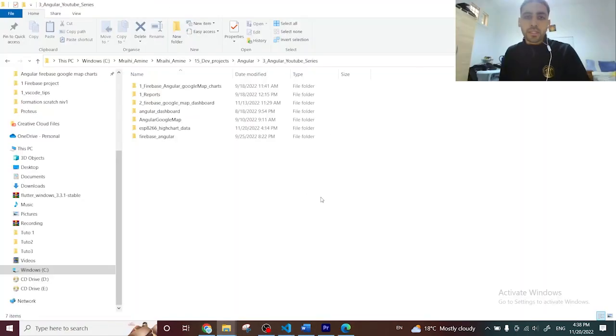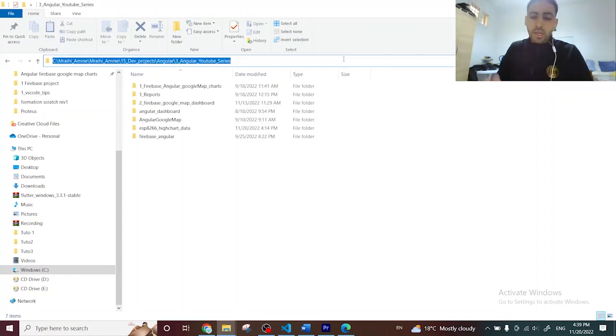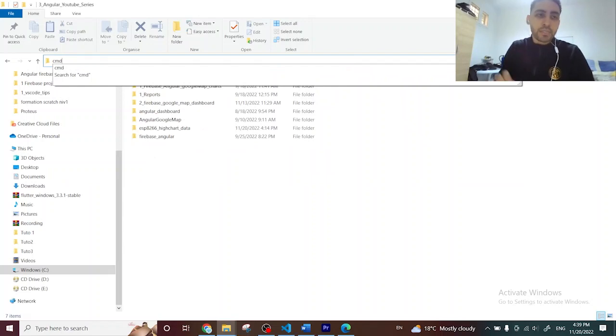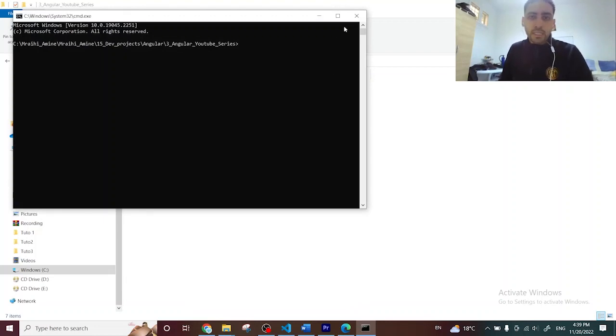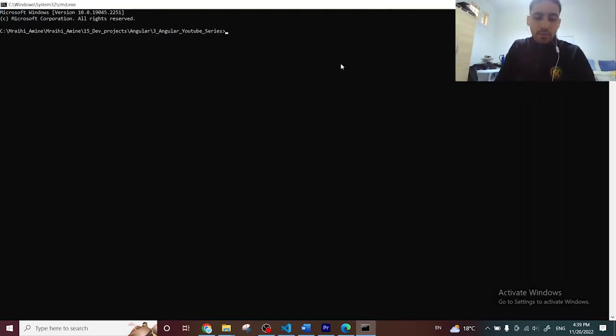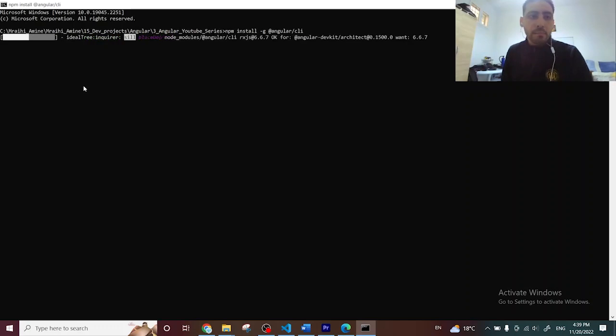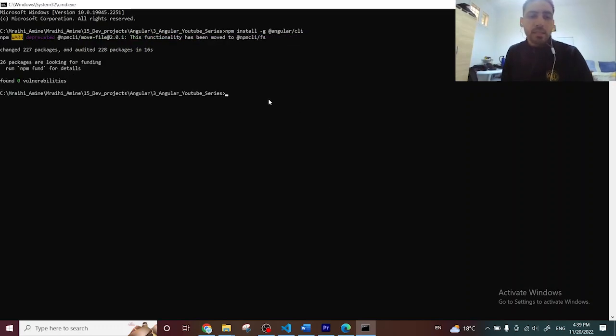So we have to create an Angular project, and in order to do that, we have to go to the directory in which we are going to create our project. We have to type cmd, as I am using Windows, and in order to open a command prompt in the directory, we just have to type cmd. Then I type enter. Then I have to install Angular using npm install -g Angular CLI, and wait until it's installed. As we can see here, it's installed successfully.